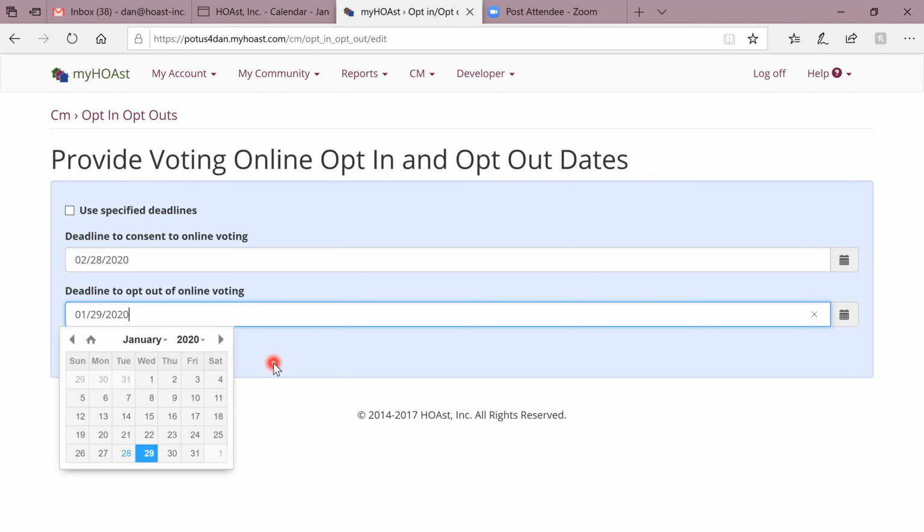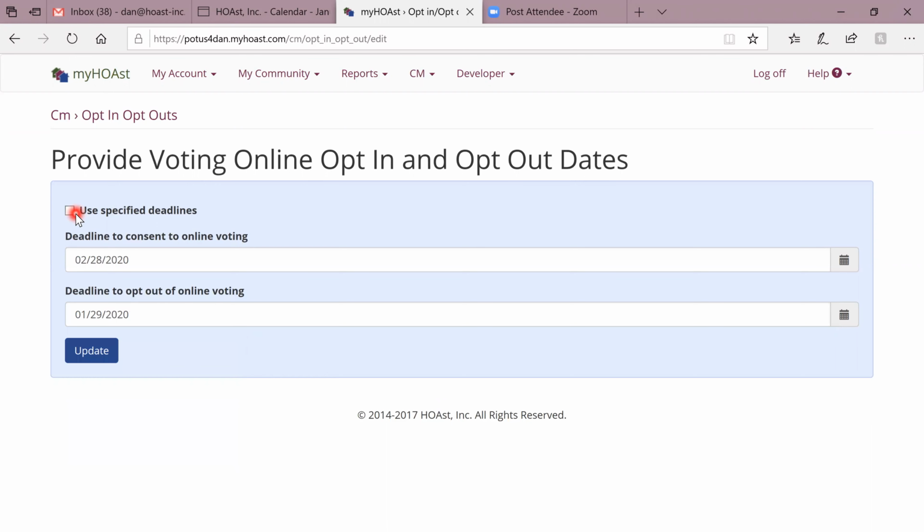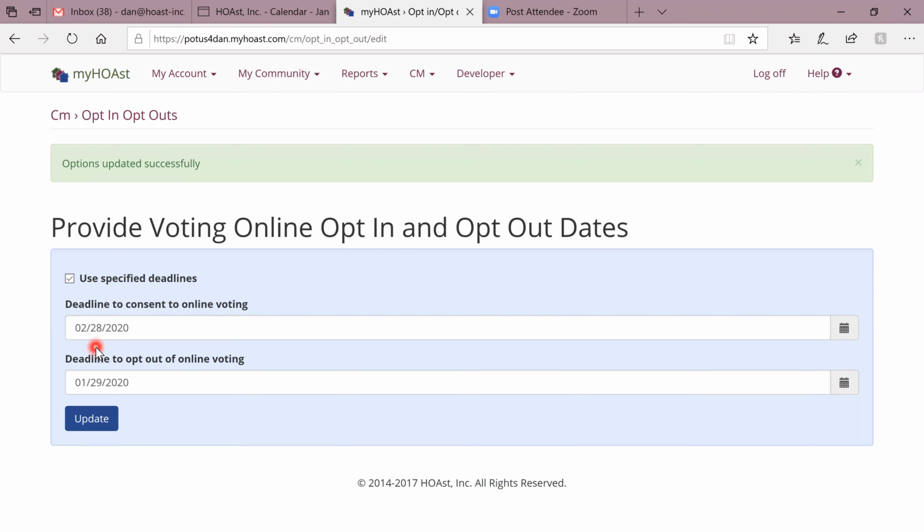Again, this comes off your board resolution. It's important to make sure you're following your board resolution. And I'll say use these dates. I'll update, and I've set now my opt-in, opt-out dates. Again, Florida, if you're doing any votes where a quorum is required, this is mandatory. You must do this step. Now, step 5, review your work, make corrections.